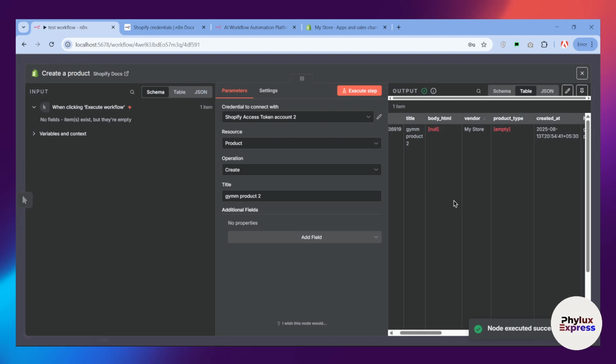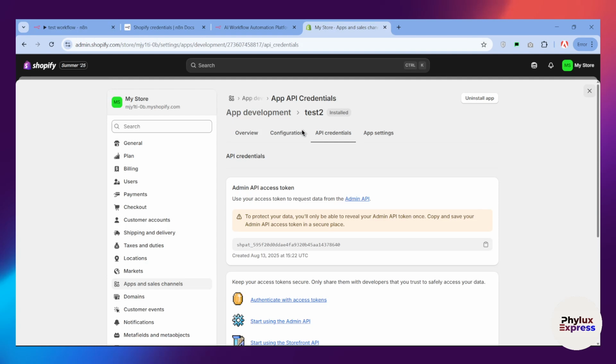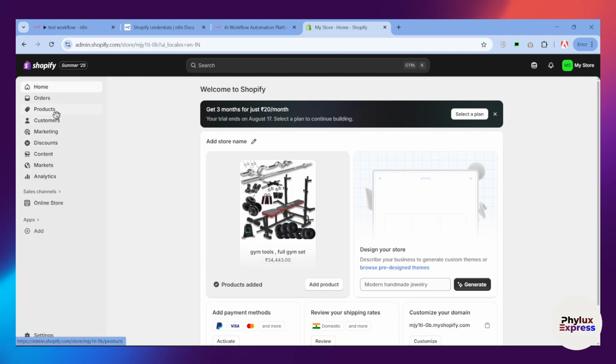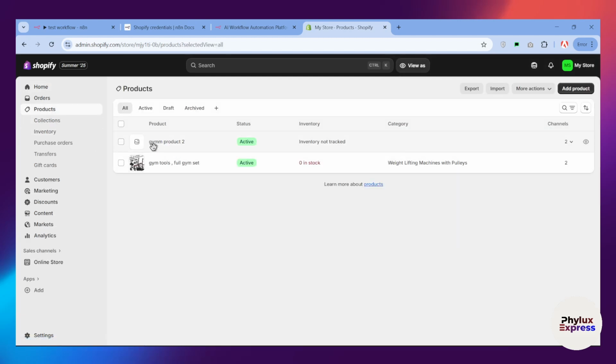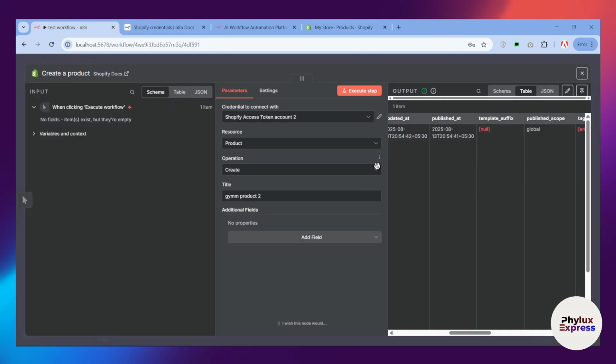Now we have successfully added our title, but we haven't added a lot of things like images and all of those stuff. Let's get back to our store and see if we have added our new product or not. Now, as you can see, gym product 2, inventory not tracked. So yeah, this is how you can automate.